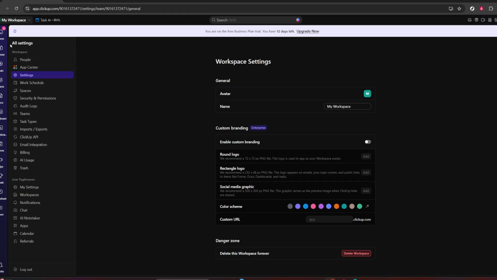Some interfaces show settings under your profile photo or initials. If that's the case, click your avatar to open the menu and then choose settings. The key is to get into the settings area for your current workspace session.